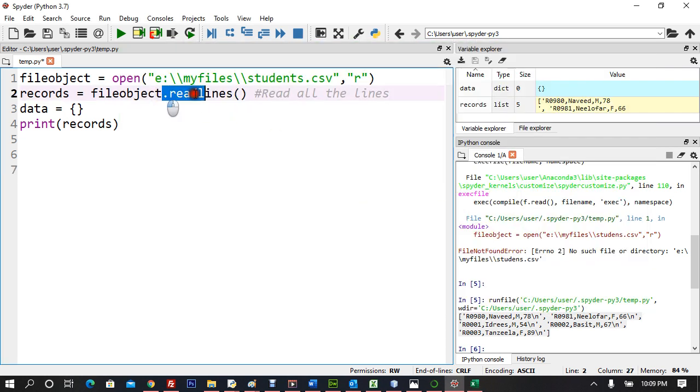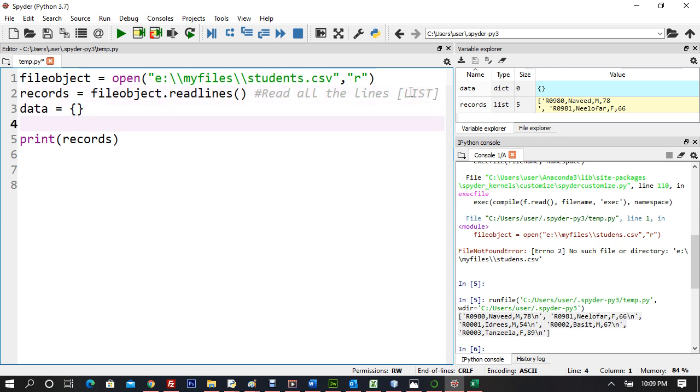Now what does readlines return? It returns a list. Now we know that if we have to iterate through the list, we need to go through a loop. And for that I say for rec in records. So I am looping through records as rec. If I say print rec, now see what you are getting.